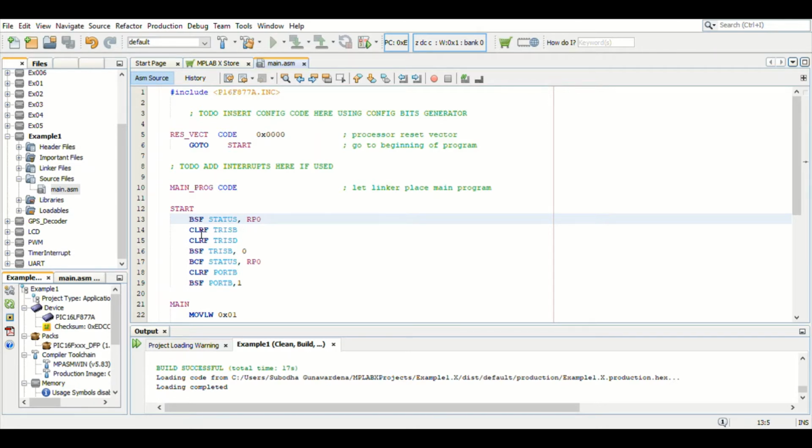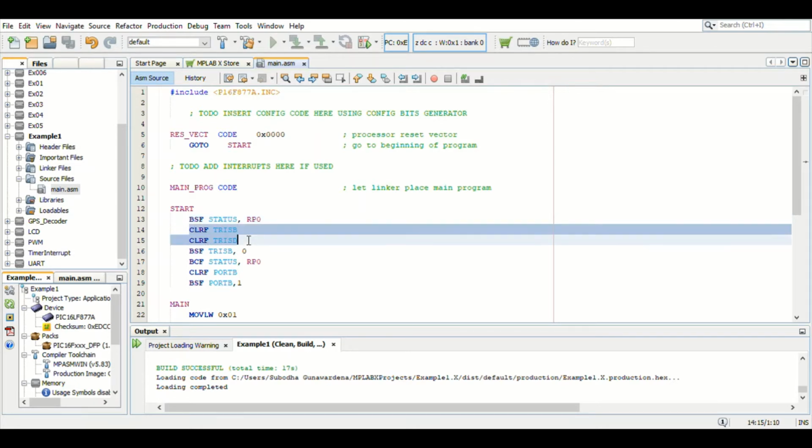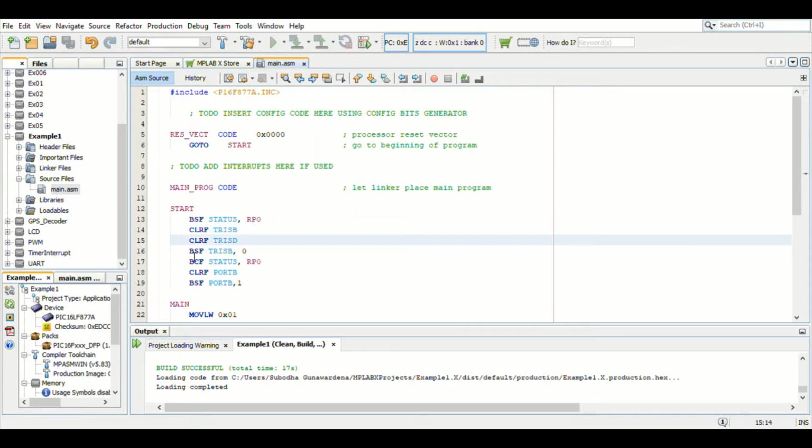In register bank 1, it asks us to clear TRISB register and clear TRISD register. What does this mean? TRIS registers are for data direction. So we are making the data direction registers of port B and port D all zeros. That means setting all the bits to output. Now in port B and port D all the pins are set as output pins.